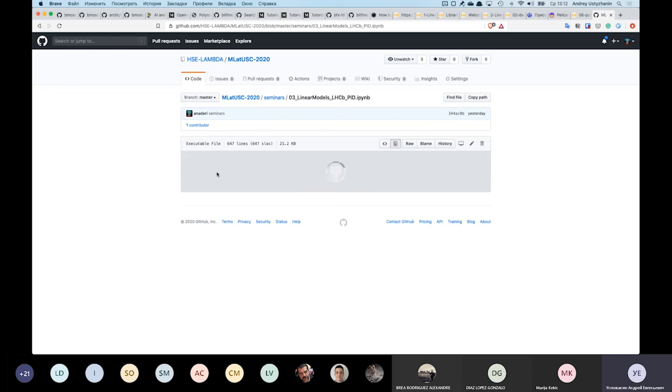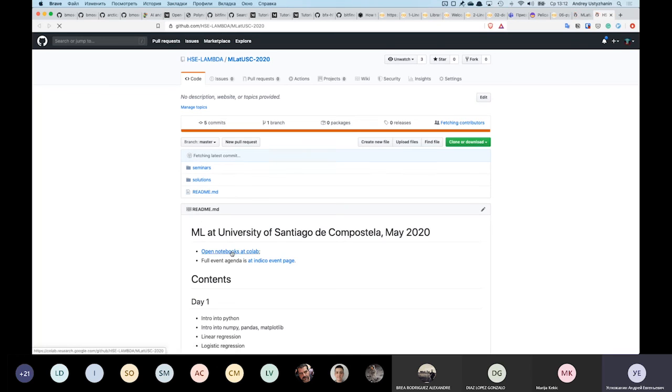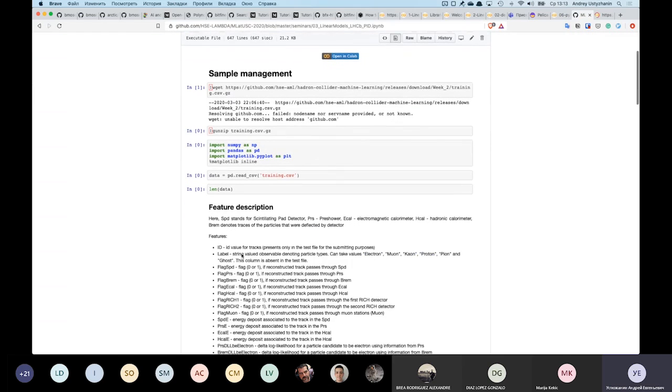For some reason, GitHub is slow. So while it's loading, something went wrong. Very nice. While it's reloading, I'll just open another window. Yeah, it worked the second time.